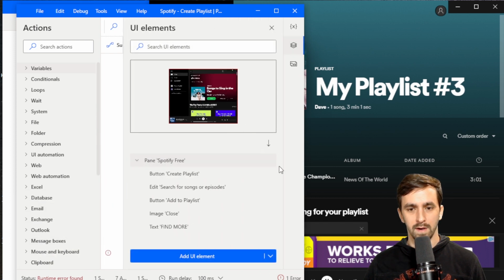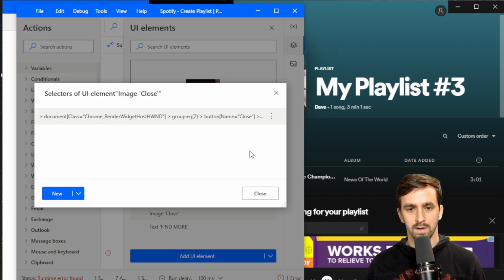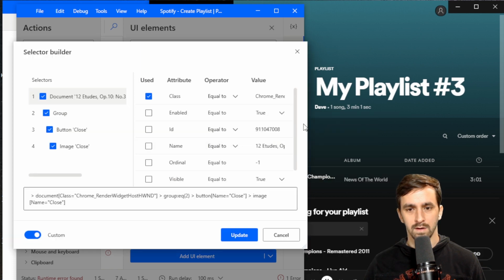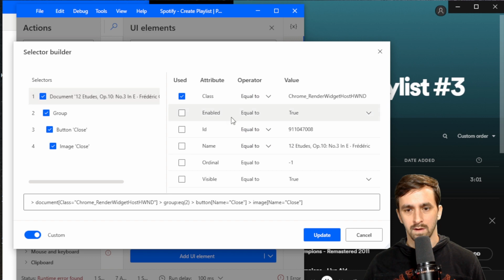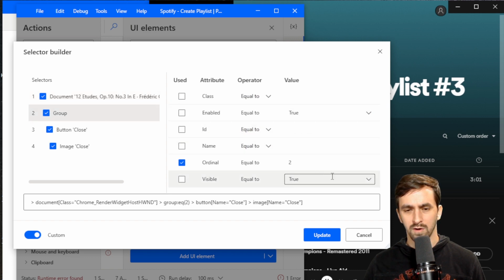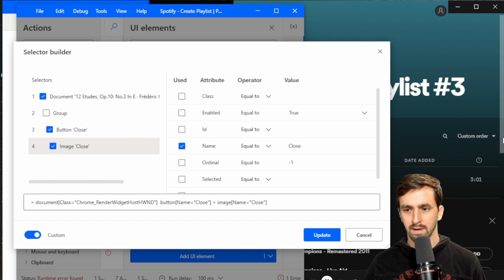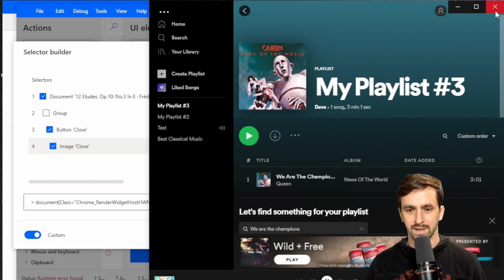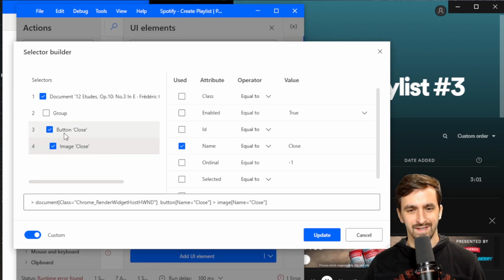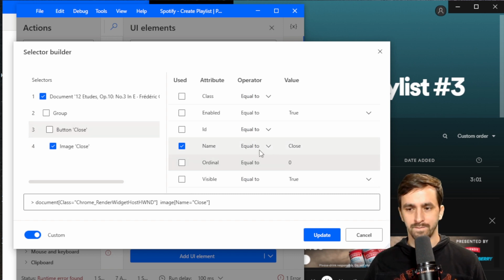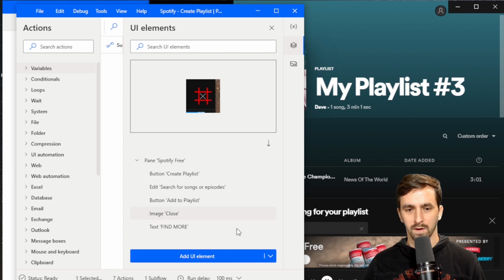Let's troubleshoot that a little bit. Close. Edit selector. Okay, ordinal 2. I don't know what's up with that. We don't want that. Image close. I don't know if this is necessarily a great idea. I'm afraid it might click this close button. Let's just try, let's see what happens if we go with an ordinal of 0 and a name of close. I have no idea how well that will work.